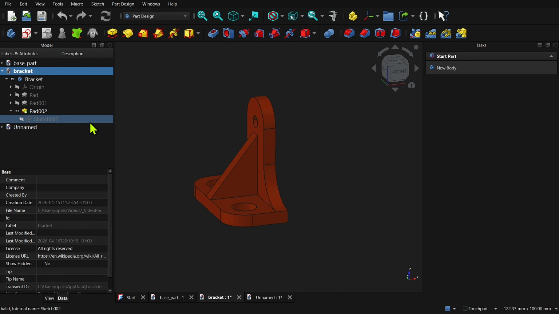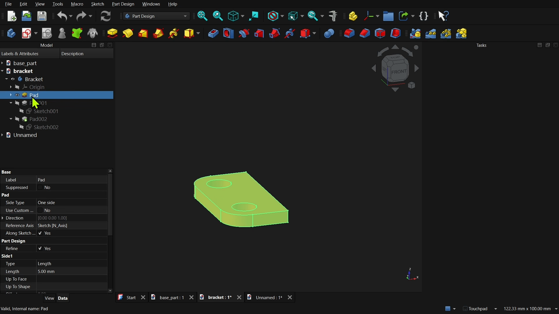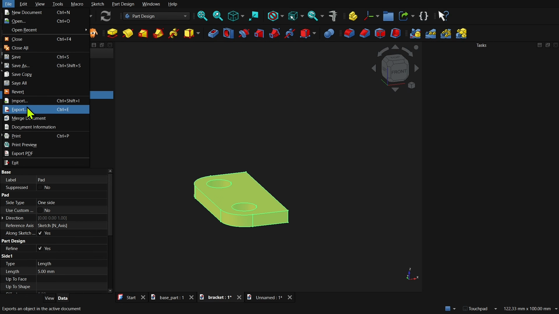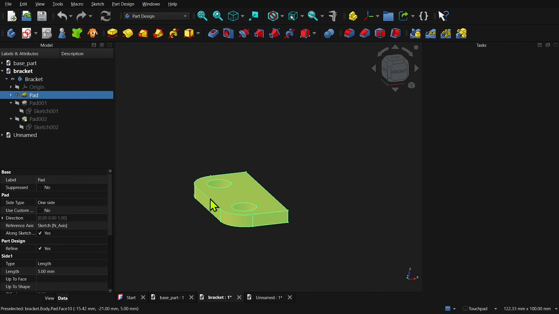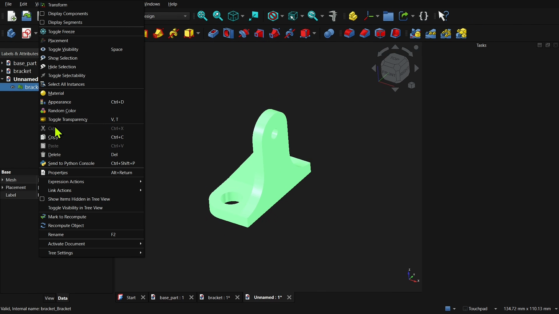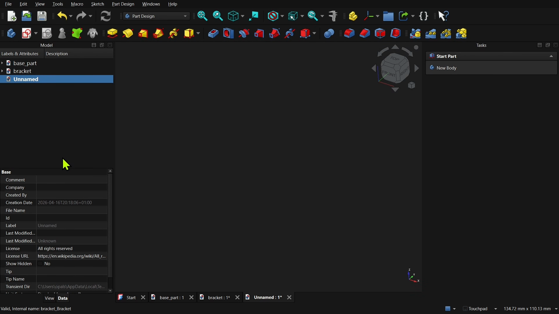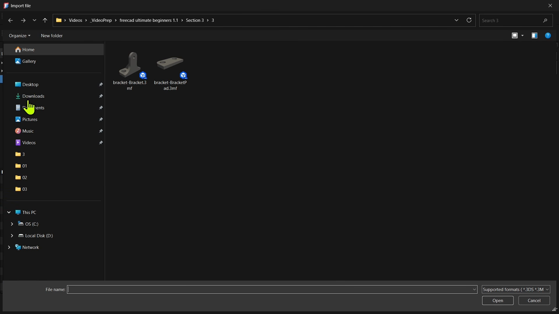Let's select a specific feature. For example, I'm going to pick the pad before the gusset was added. Make the feature visible so you can see it in the 3D view. Then make sure you select the feature. Go to the top menu, File, Export, and we'll choose FreeMF again, and save it with a name like bracketpad.freemf. Let's switch back to the document we created earlier, and delete the old mesh from the tree view. Import the new file back in. Top menu, File, and Import, and then select the file.